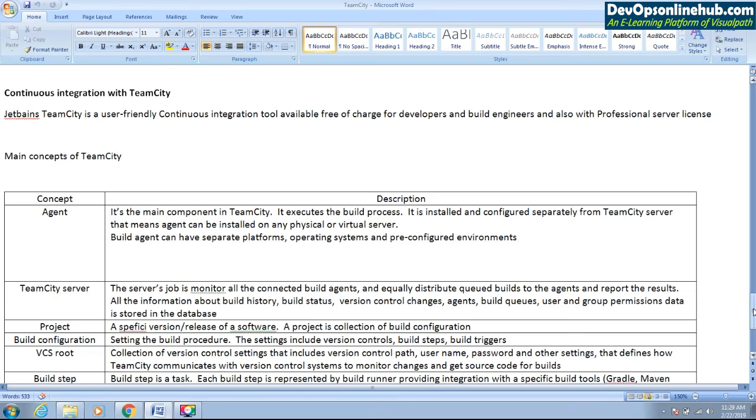The agent takes care of running the build, generating the artifacts, and sending the artifacts to Artifactory or any other tool.